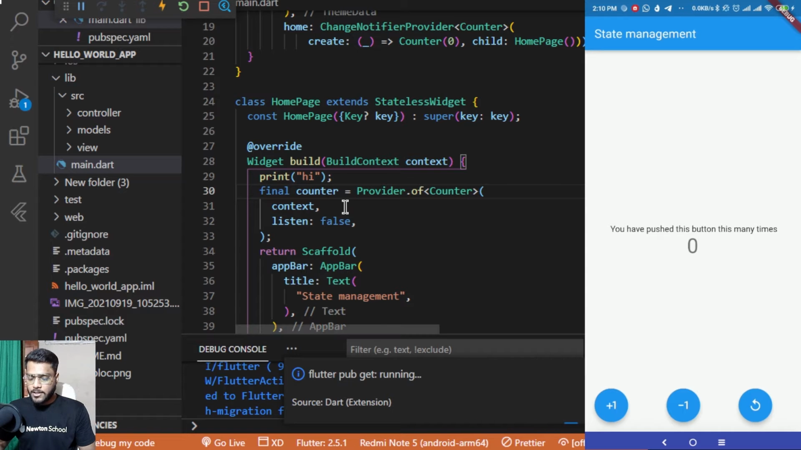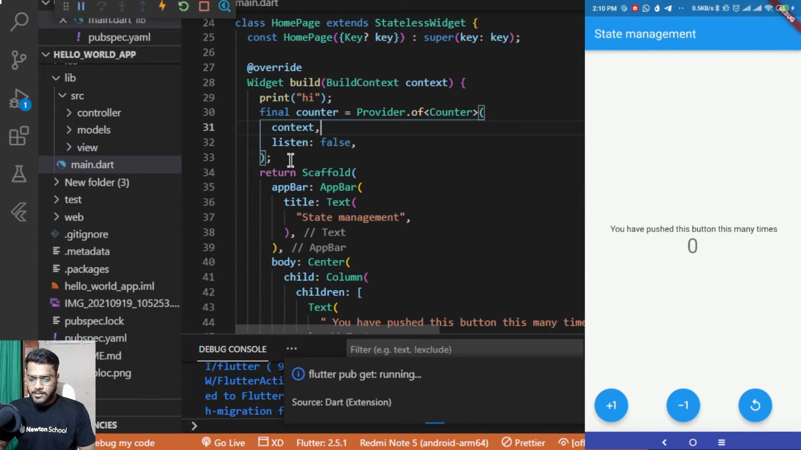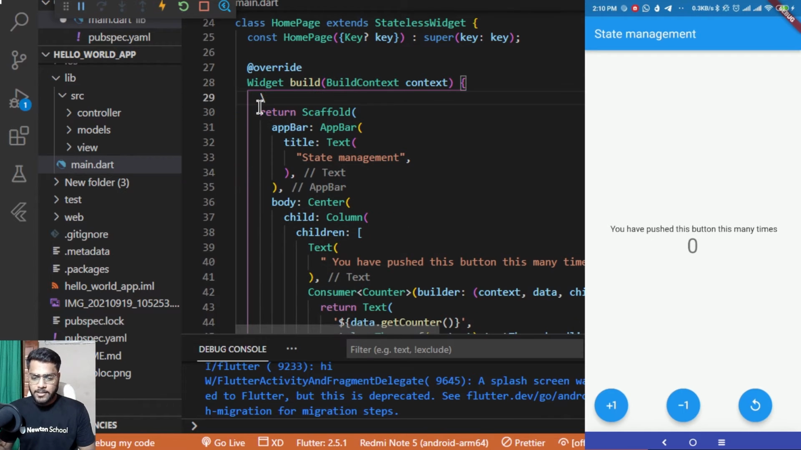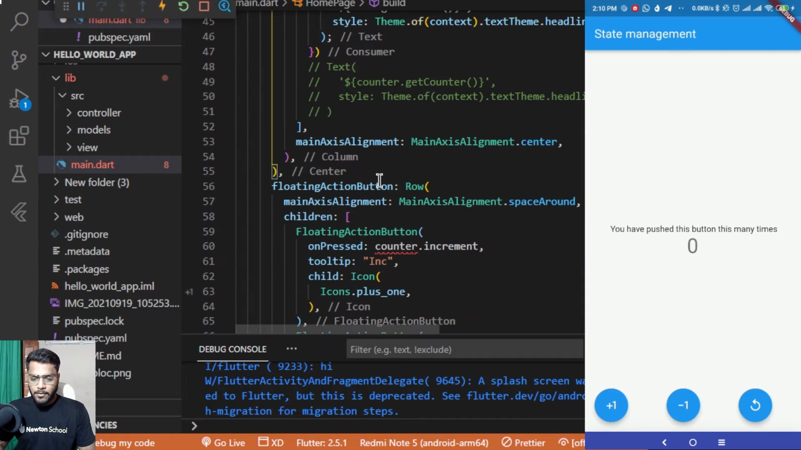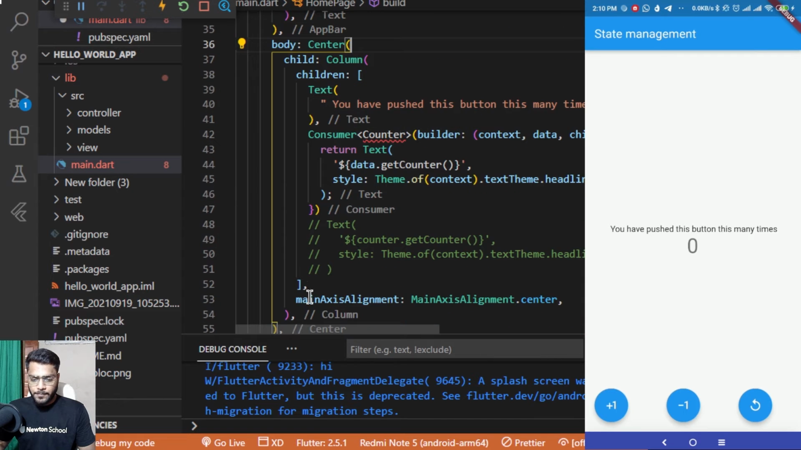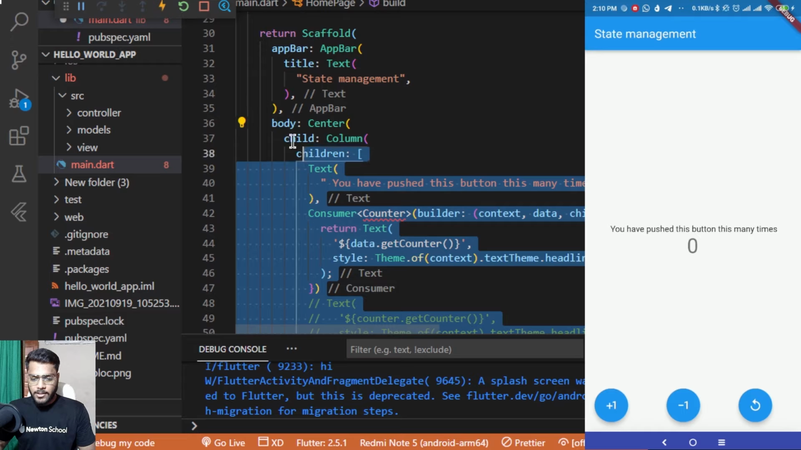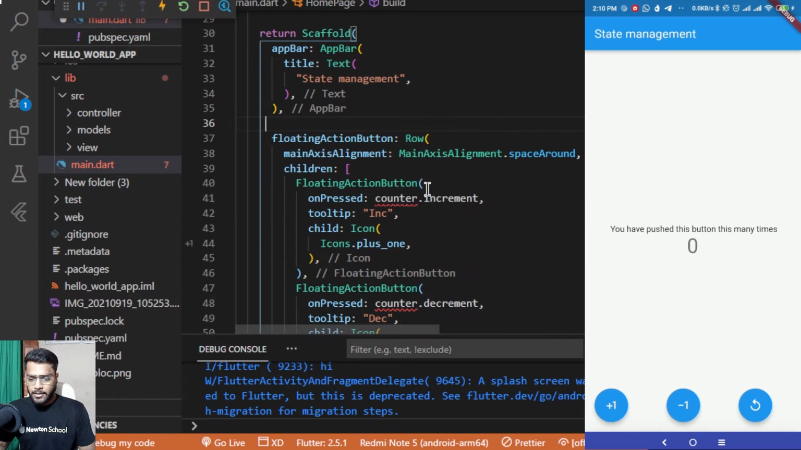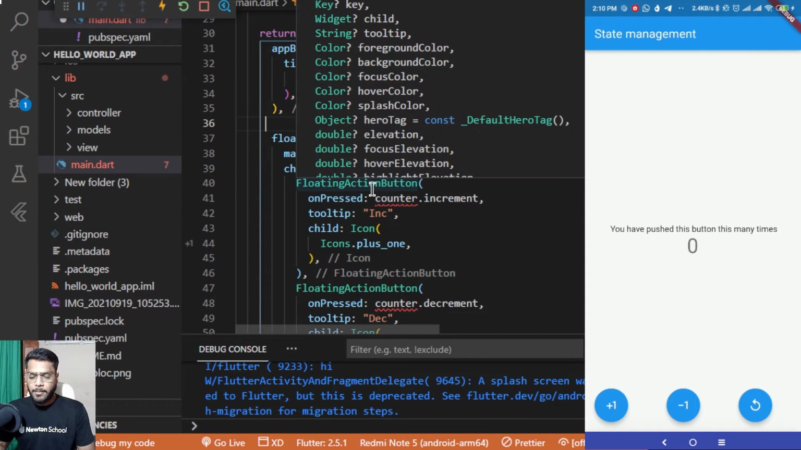At first, the thing which I won't be needing inside this is the final counter which we have created, and this print statement as well, so I'll be removing that. And inside the return we will be having the scaffold and the app bar as the same, and apart from that I don't need this center, so I'll be removing this. Let me remove the body completely from here. And inside the floating action buttons we have a row which will be displaying floating action buttons, but for onPressed we are having the functions from counter, so we need to take care of that once we have created the particular controller for this.